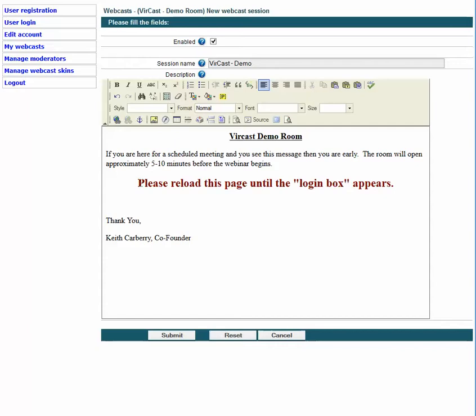So as you can see right here, this is very important, so that's why I put it in red so people can see that. Because if you do actually see this, you need to reload, and I'll show you exactly what that means in just a little bit. But that's very important. So now I'm going to click on Submit.